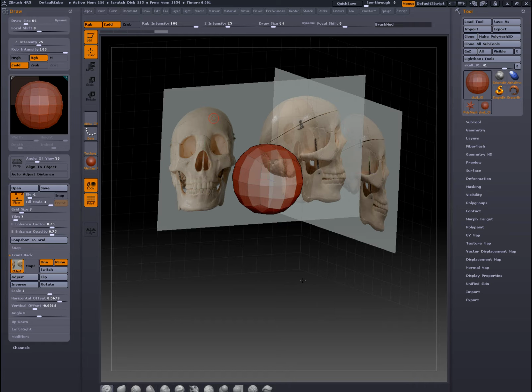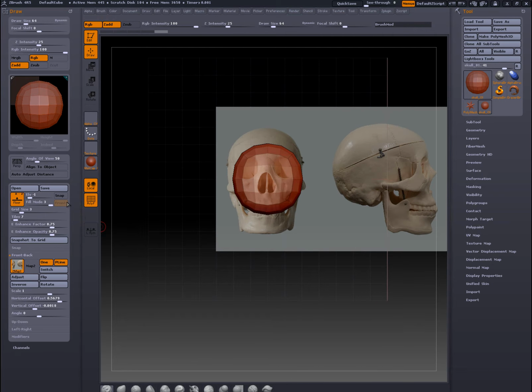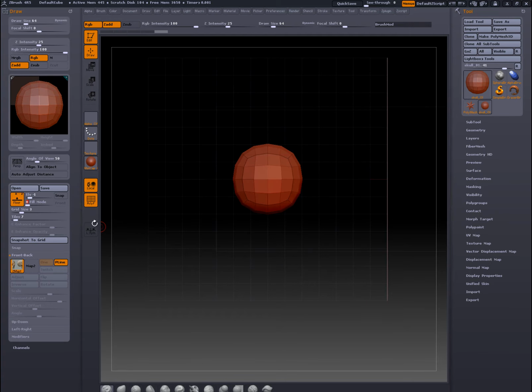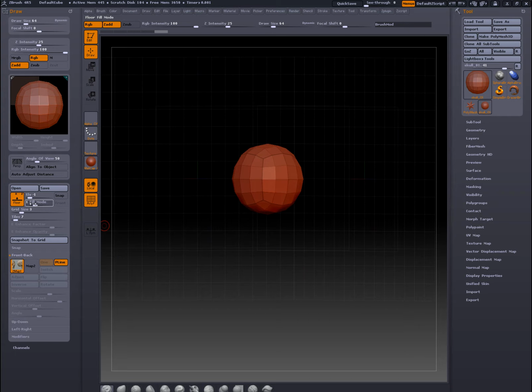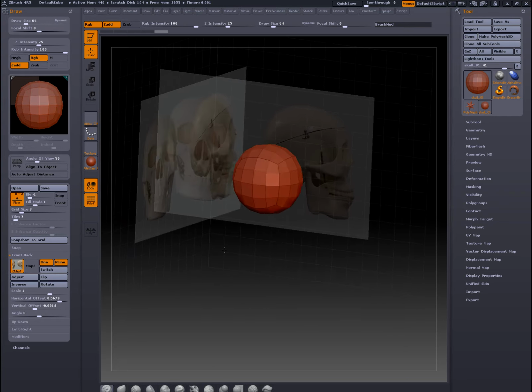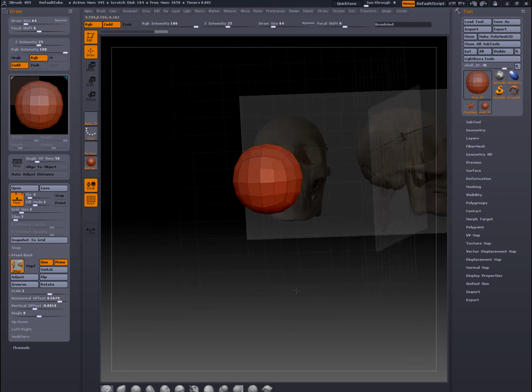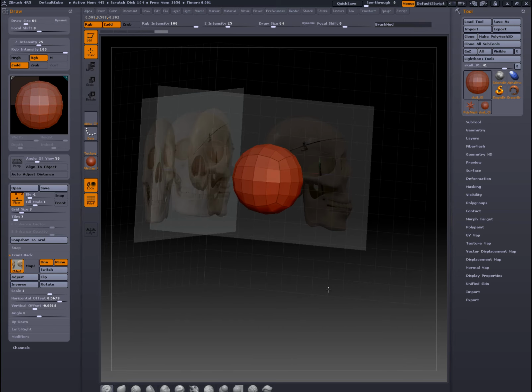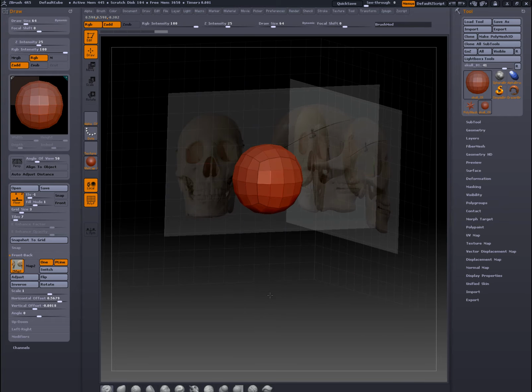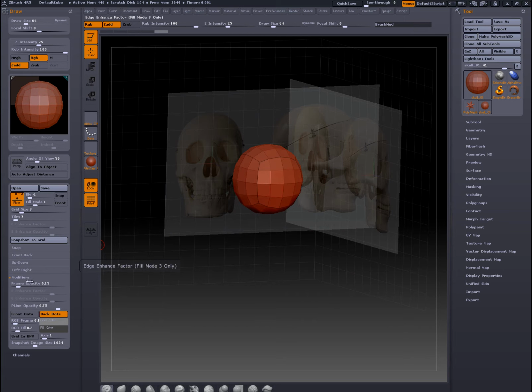Okay, so before we start sculpting, your interface might look something like this when you set up your images. You have your ball and some very faded image plane. So let's take a look at adjusting the opacity of these images. That's all located under modifiers.